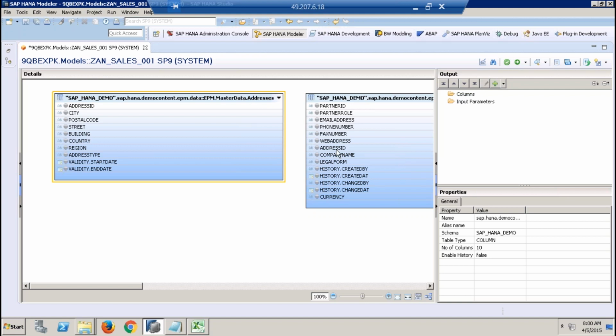So from parent table, always when you want to do a drag and drop, you try to drag it and join it to the child. Okay. So catch hold of the address ID from the parent table, which is your business partner table, then drag and drop and connect to this child.